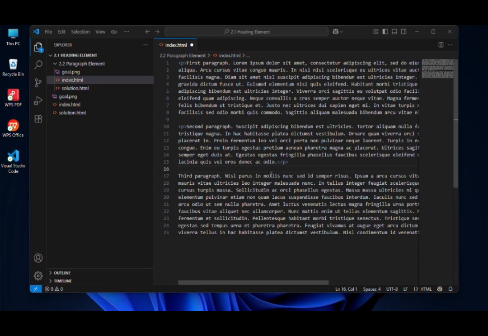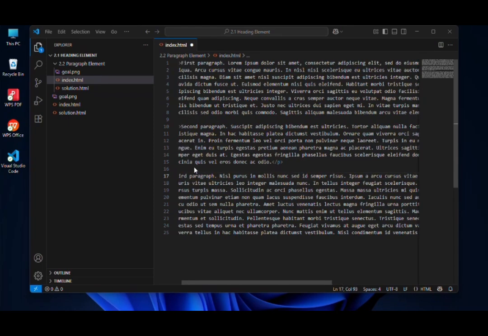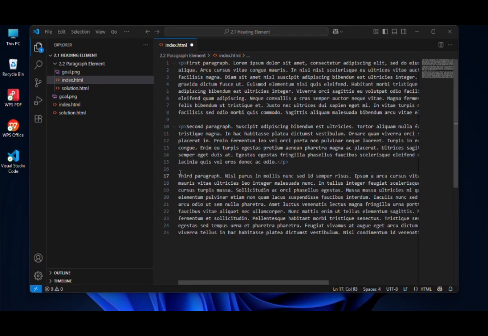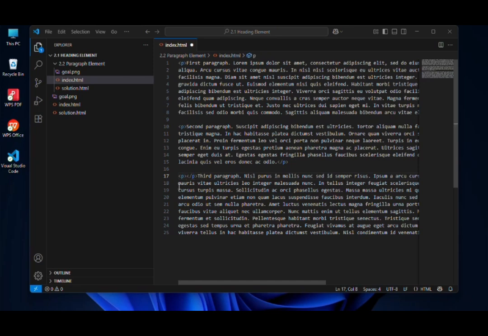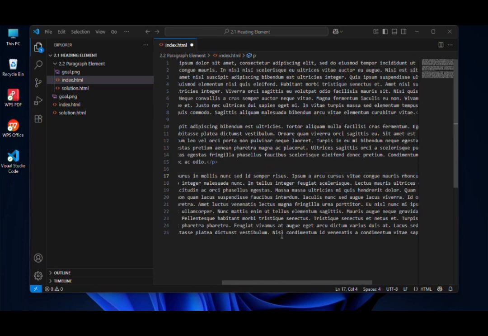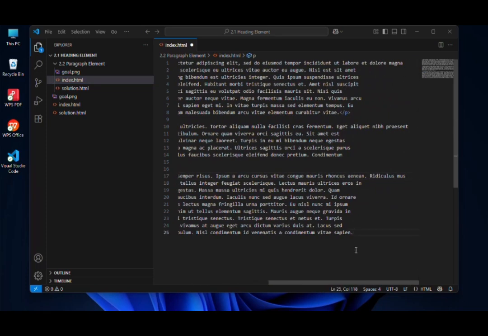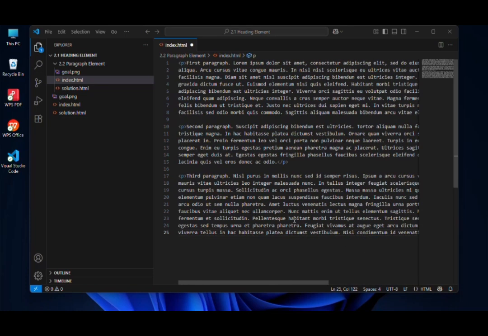Now at the third paragraph, I will apply the tag on it. Type p like this, and this. Cut it from here and paste it. So these are the opening and closing tags for it.